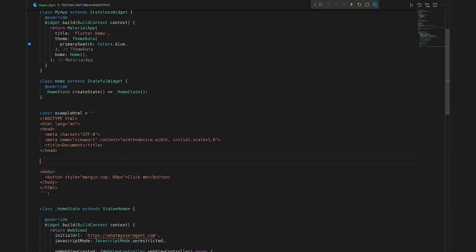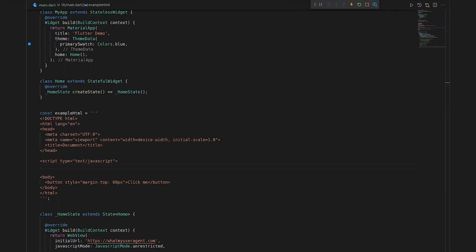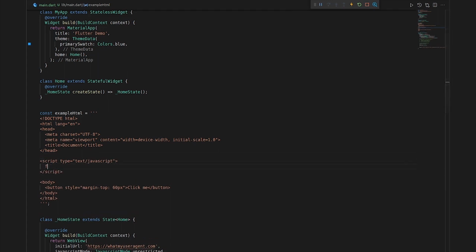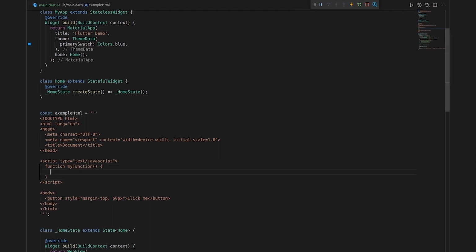So above the body, I'm going to add a script tag and also close it. And I'm also going to declare one function that's just going to be called myFunction. So this is JavaScript, this is not Dart, the syntax is different. And in here, I'm just going to say FlutterApp.postMessage, and I'll just say hello.